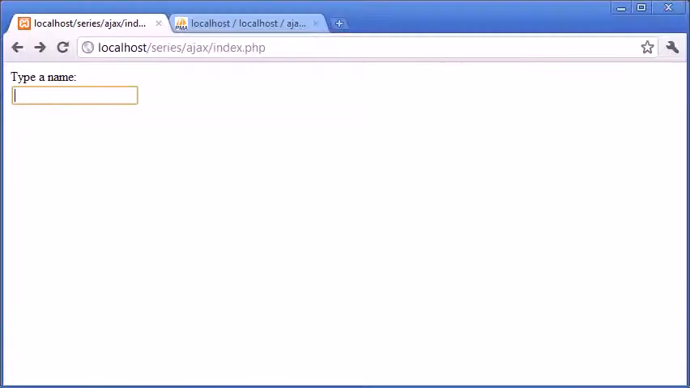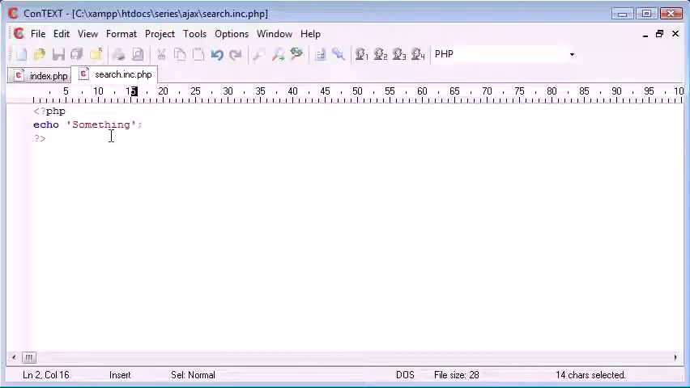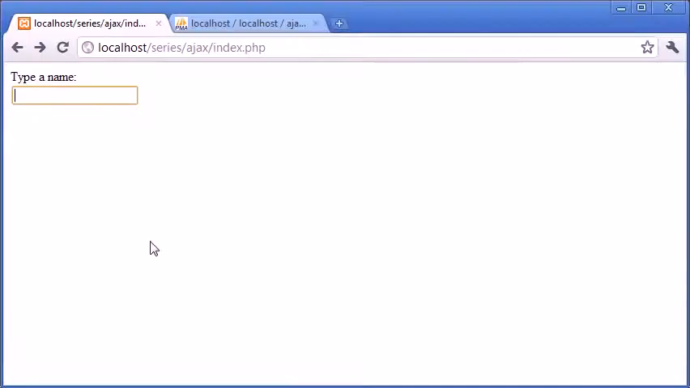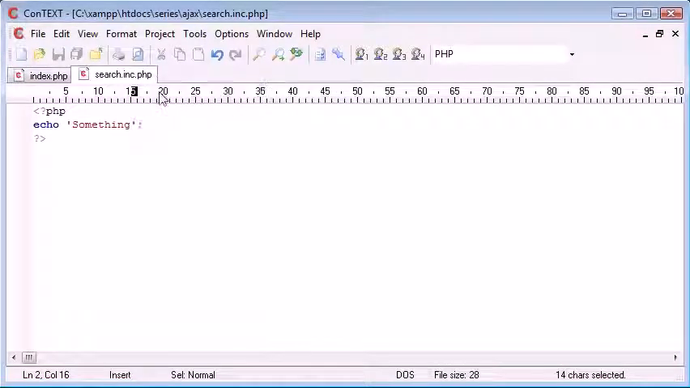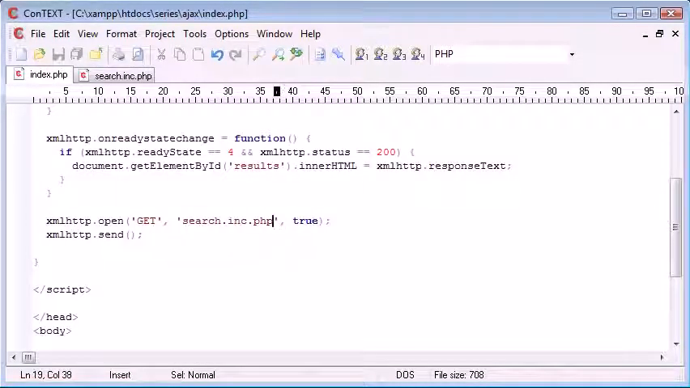So let's give it a test. Let's run our page. Okay, so hopefully when I type a key down, we should have the value read back to us into that results div. So let's test it. Okay, it's not working. Oh yes, it is. Okay, it's working. So let's refresh the page and test that again. When we click in here and type something, we're now loading the data from search.inc.php.